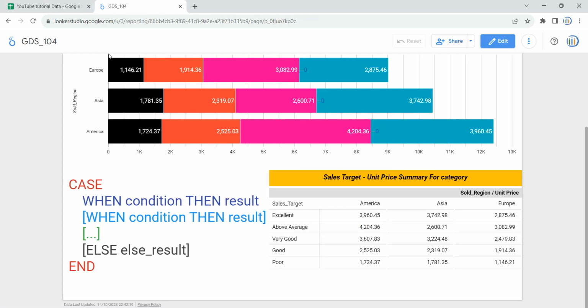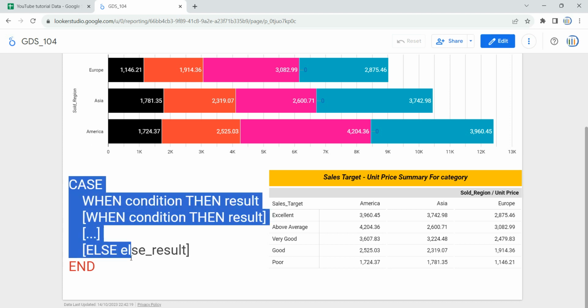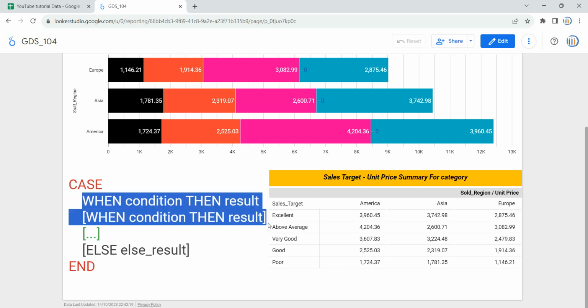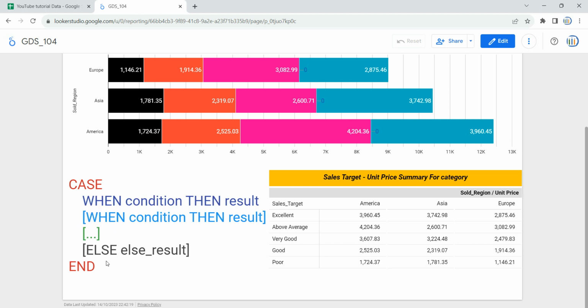Before we create that calculated field, let's understand the case statement. The case statement starts with a CASE keyword, and then we give multiple conditions, or you can give a single condition based on your requirement. We give a default result using the ELSE statement, and then we end the case statement with the END keyword. So this CASE defines one or more conditions and returns a result when a condition is met. You can define a default result if none of the conditions is met using this ELSE statement.